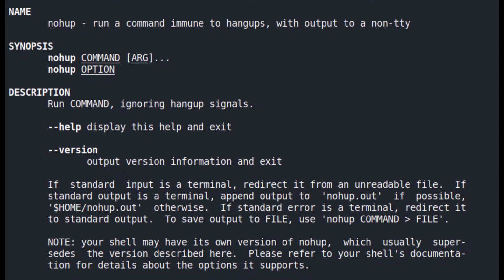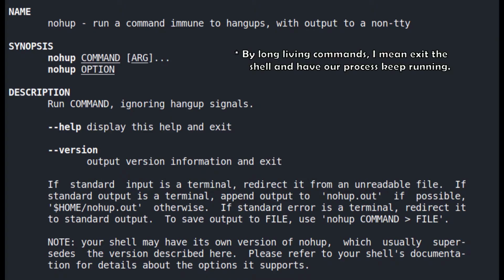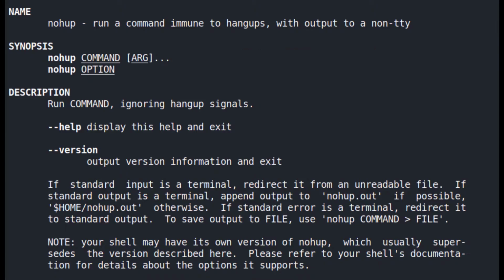So let's consider the scenario where we have remote access to a machine over SSH and we want to run some long living commands. There's numerous ways to accomplish this, but the one that we're focusing on right now is leveraging nohup. Typically, when you close out of your SSH shell, what happens is a signal of SIGHUP gets sent to running processes, which causes them to hang up and die. We want to avoid that, and that's exactly what nohup does for us in this scenario.